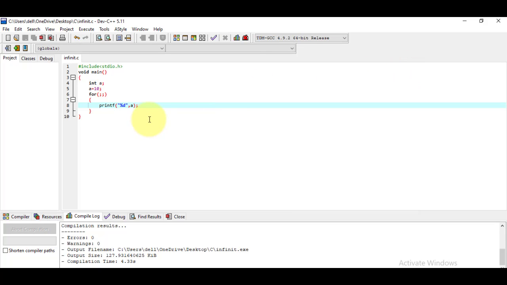So this is the way of declaring the infinite loop using for. This can also be done using the while loop or with the help of the do while loop. Along with this, I am going to explain how to use the break and continue statements in the program.